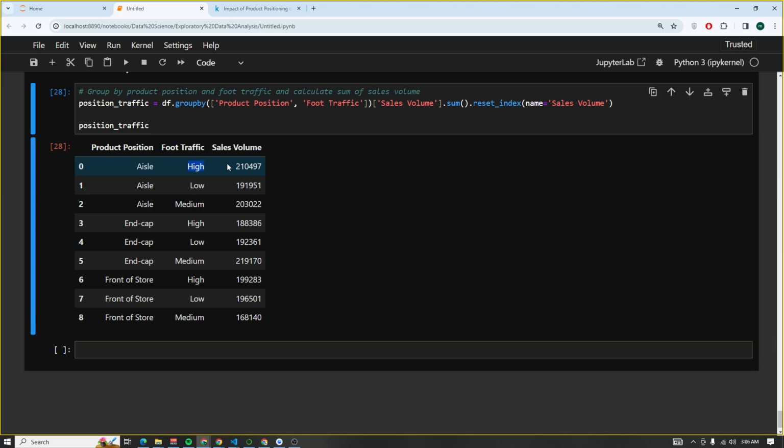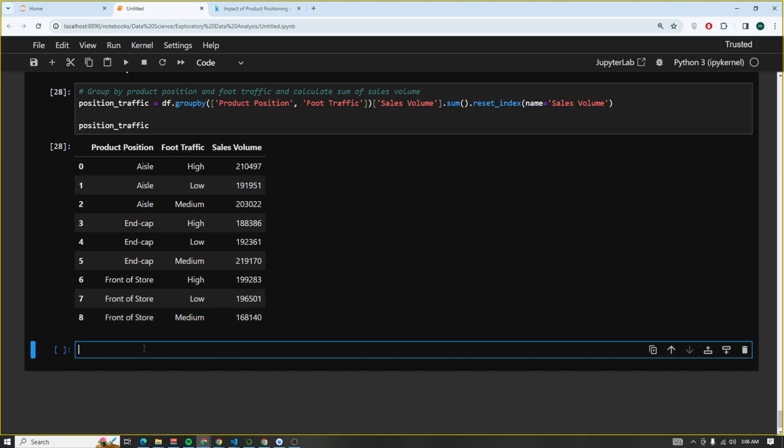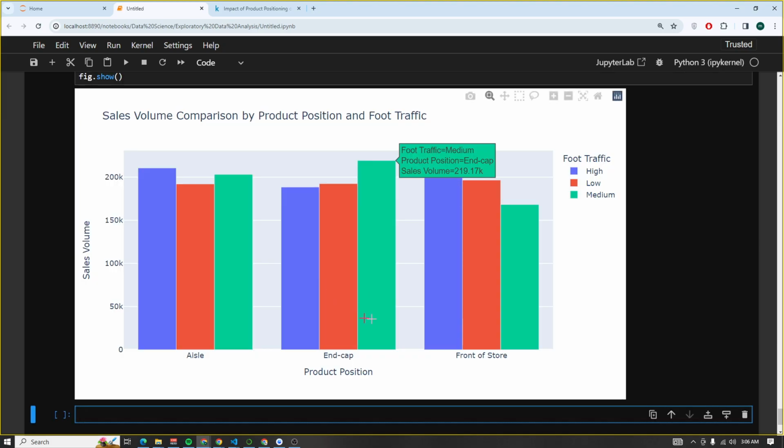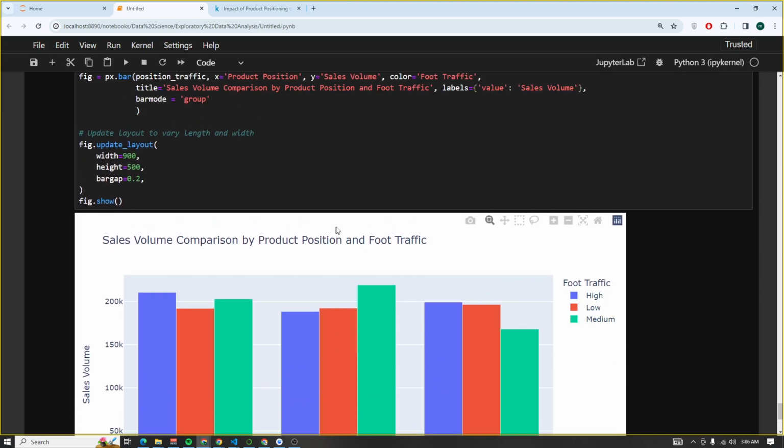for high traffic, this one is the sales volume. So for the aisle, if we have low traffic, this is the sales volume. For the aisle, if you have a medium traffic, this is the sales volume. The same as the other ones. So when we execute this again, what do we get? So this is the chart that we're getting from that.